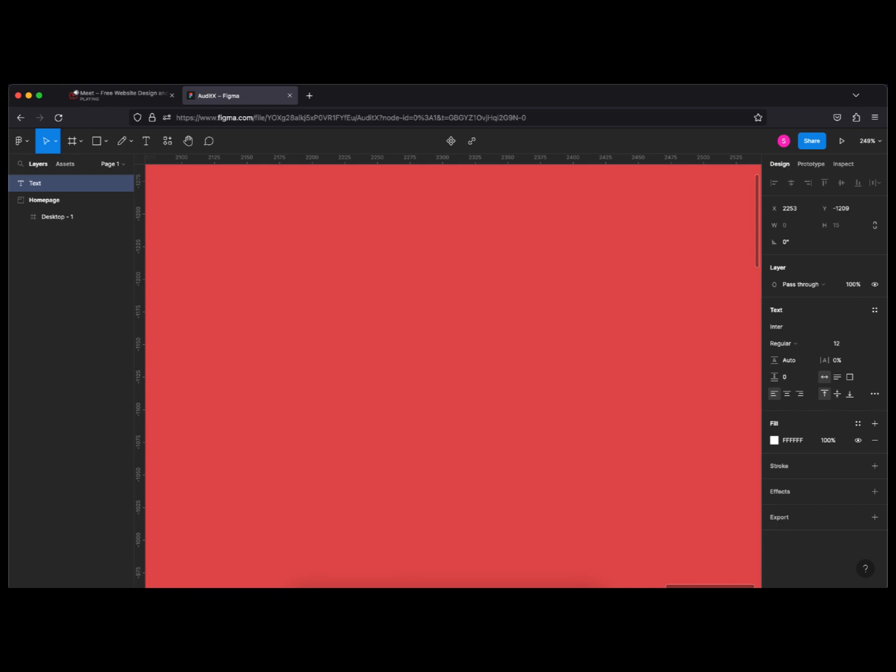I can type anything I want to type. Let's type maybe free website. Sorry. So let me just type free. When you are done with whatever you are typing, just press the Escape button on your keyboard.